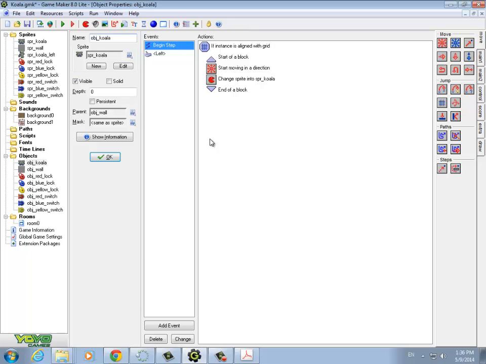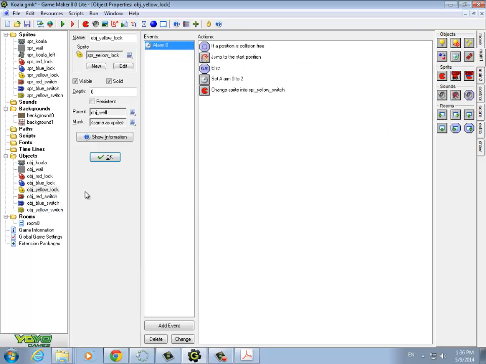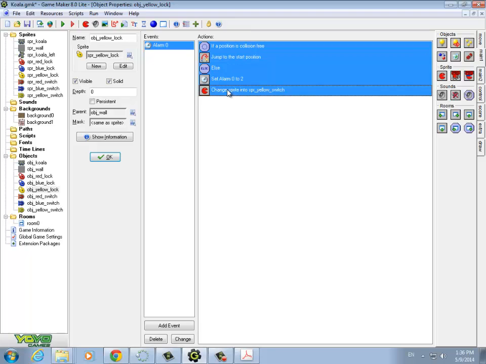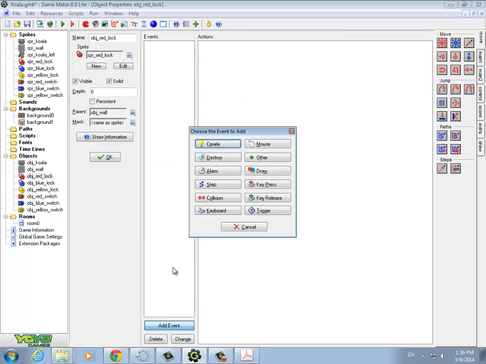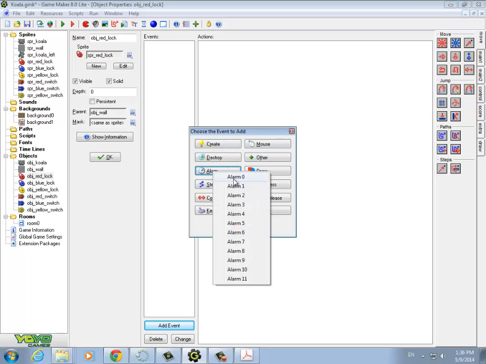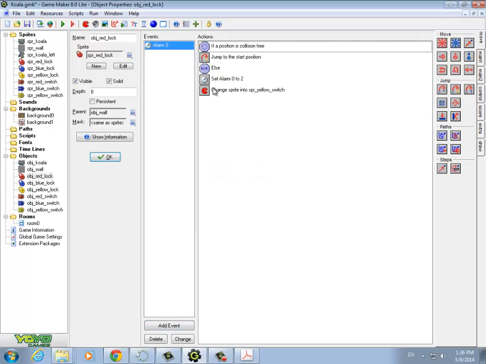Now the red switch and the red lock are just like the yellow ones, except the amount of time we wait before the lock comes back is much different. So I'm just going to steal code from the yellow lock in the alarm event. I'm just going to grab all this and put it in the red lock in its own alarm event. Alarm 0. And here we just change a few things.